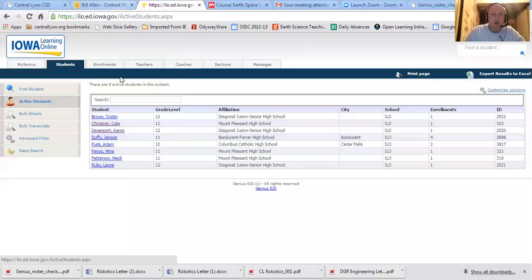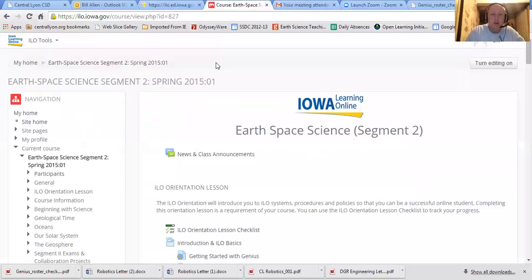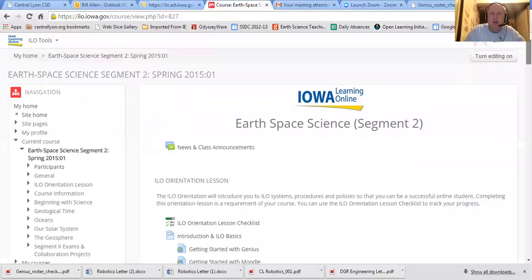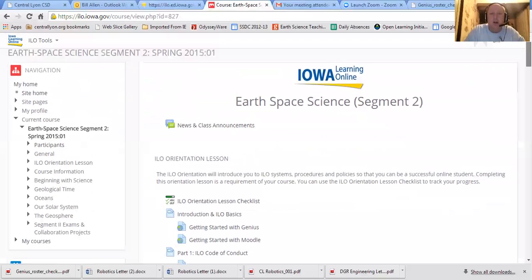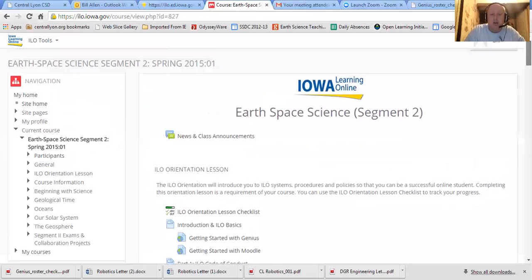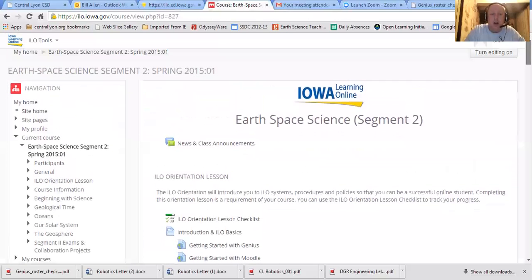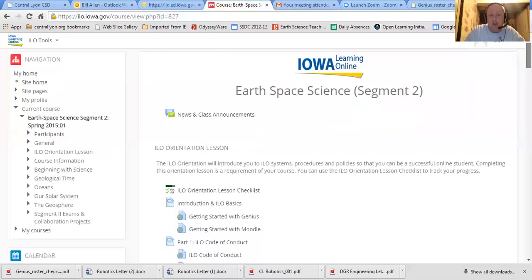So this is the Earth and Space Science course as you would see it once you get logged into your ILO account. This is our learning management system. And the very first thing I need to point out is that within this learning management system, the first thing we have to do is this ILO orientation lesson.